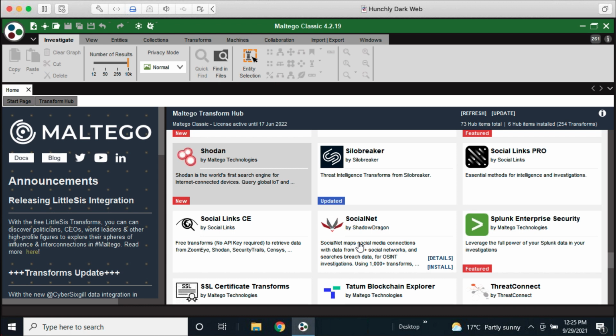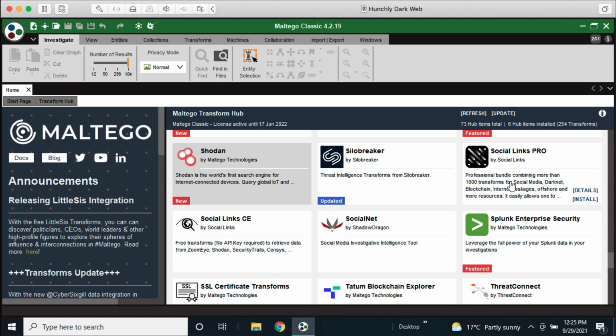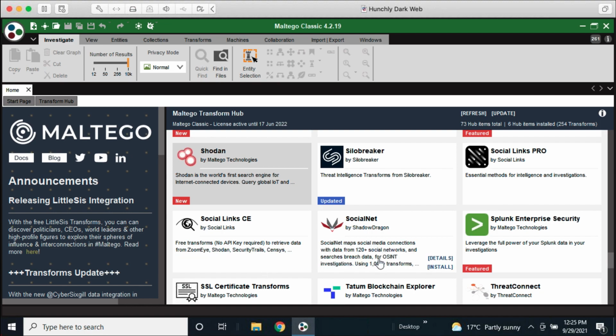You get into things like SocialNet, which is a really powerful set of transforms, and same with Social Links. These things are really powerful. They will collect intel for you on social media accounts, all kinds of stuff.